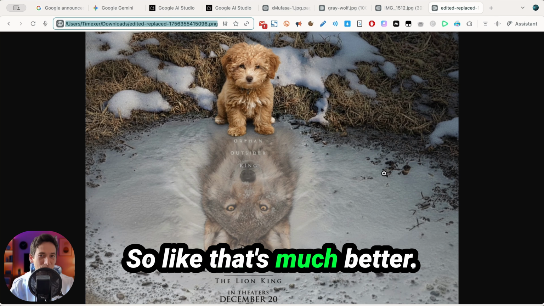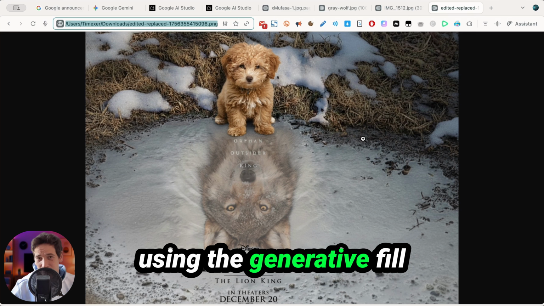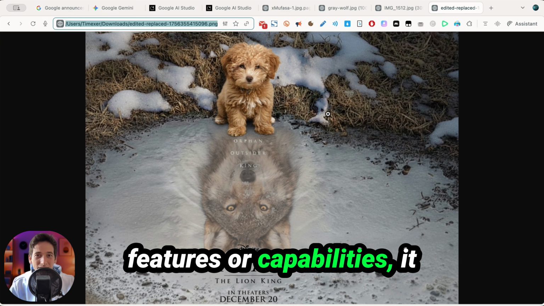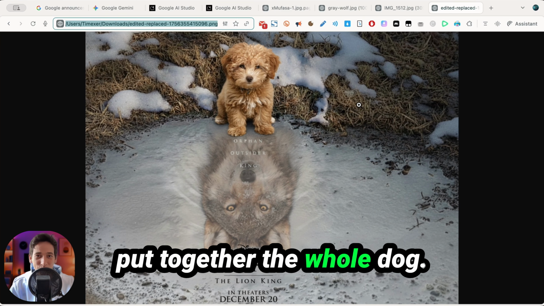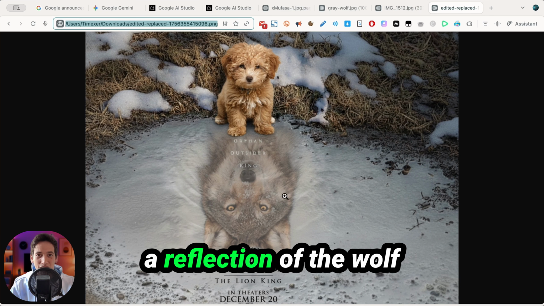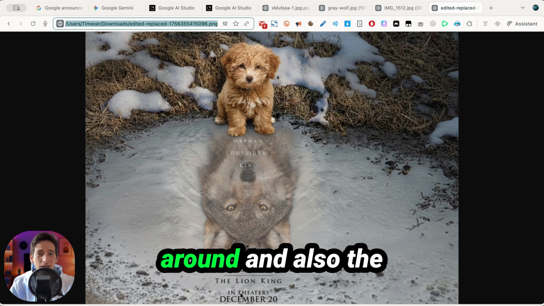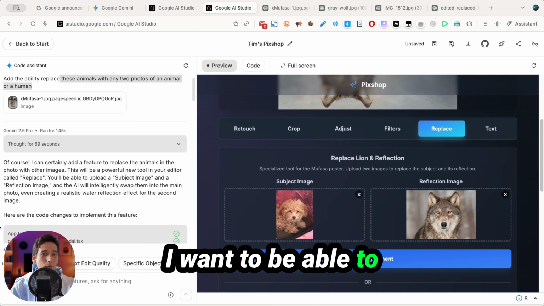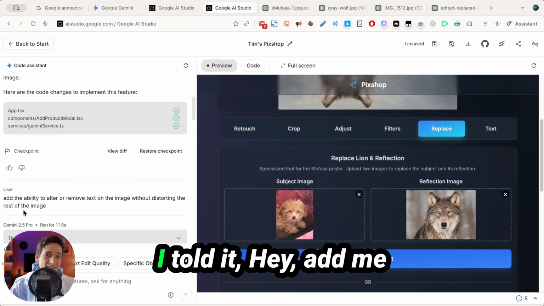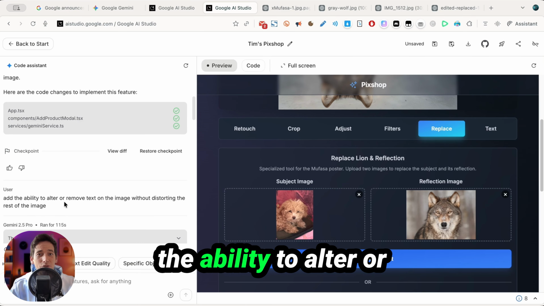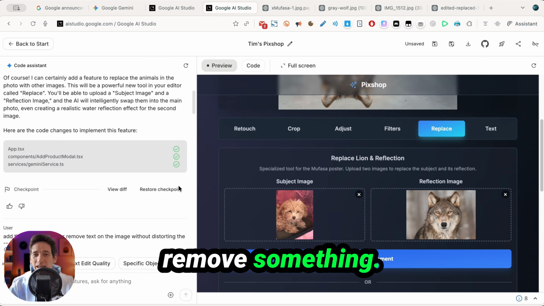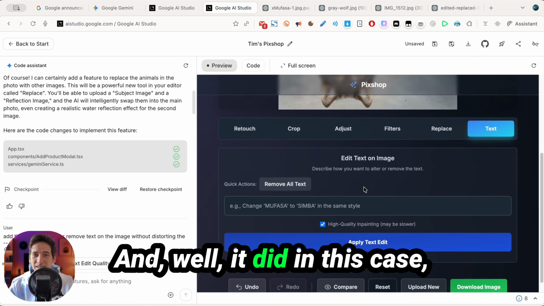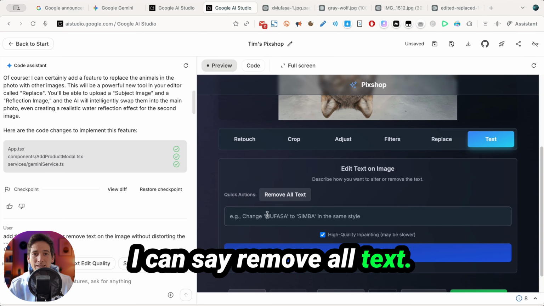It took the dog, where it's not fully visible, and using the generative fill capabilities, it put together the whole dog, and then here we have a reflection of the wolf without distorting anything around, and also the text is intact as well. Later I told Gemini I want to be able to replace a specific object. I said, hey, add me the ability to alter or remove something. And well, it did. In this case, I can say remove all text.